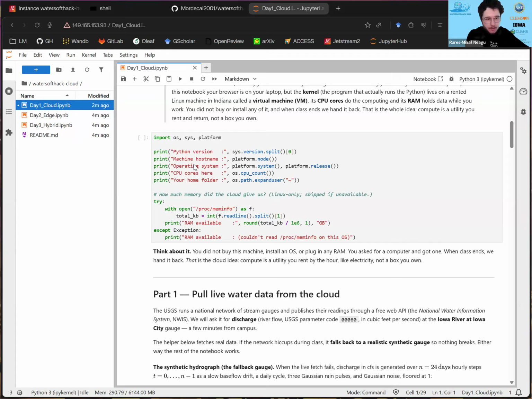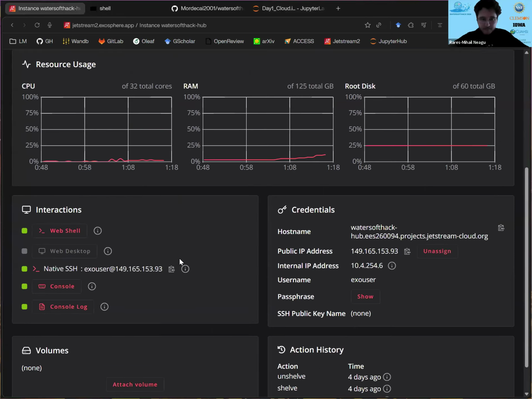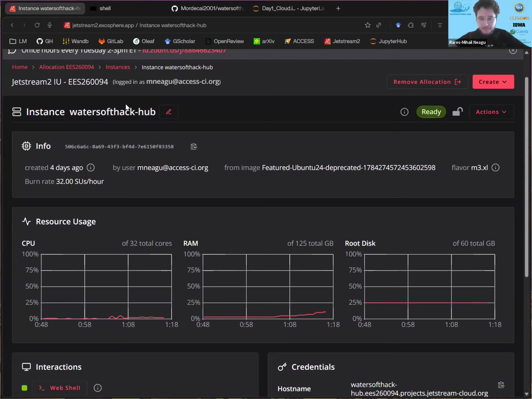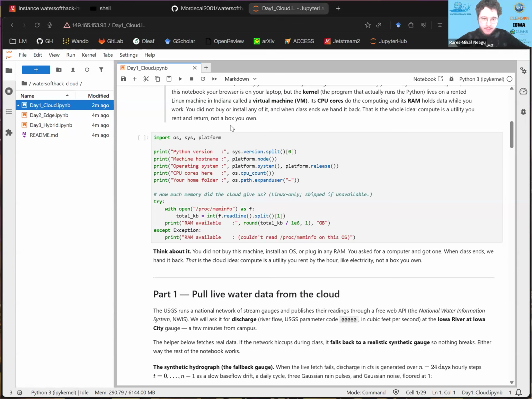Now, machine hostname. platform.node basically is going to return the VM's name, which we should be expecting to be WaterSoftHack Hub, which is the name I gave to this VM. And os.cpu_count, as I said, the OS talks to the operating system. It's going to list the number of CPU cores we have. The number should be 32.